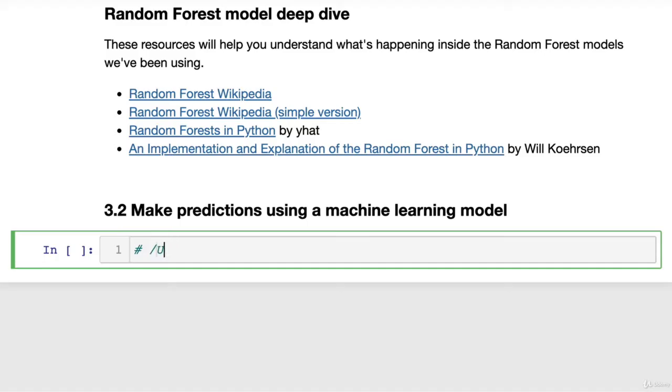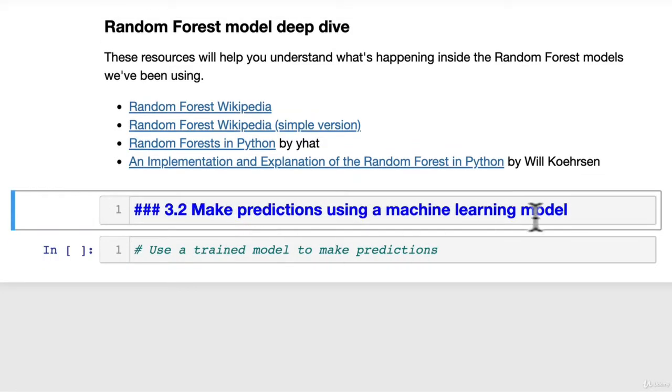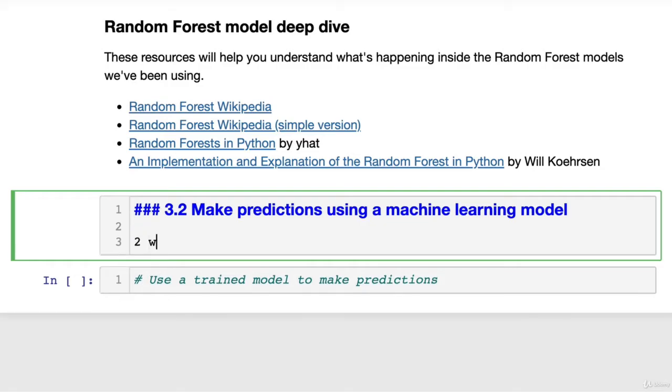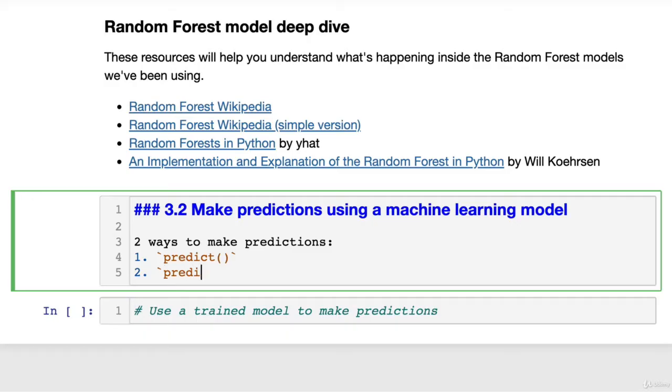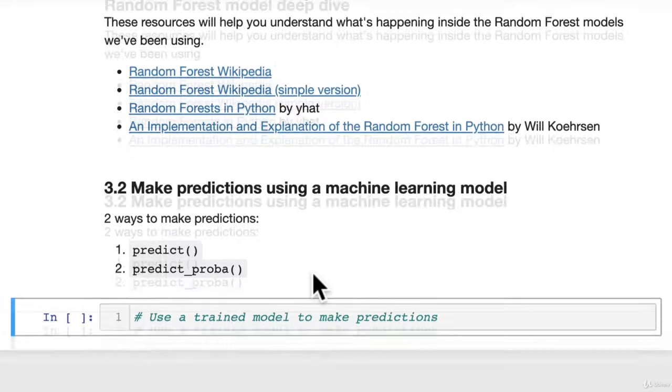So let's go here. We'll write a comment: use a trained model to make predictions. Now there are 2 ways to make predictions. One is the predict function. Actually, there are a few more than this, but these are the main ones. Predict function. And then 2 is predict_proba. We're going to look at predict first because this is the main one you want to use.